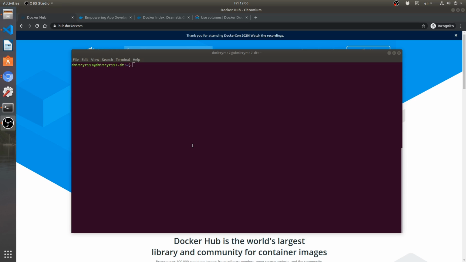Today we're going to be looking at volumes and persistent storage in Docker containers. First and foremost, let's take a look at the problem which we run into when we first set up any sort of container. For that, we're going to have to set up some sort of container in our system.